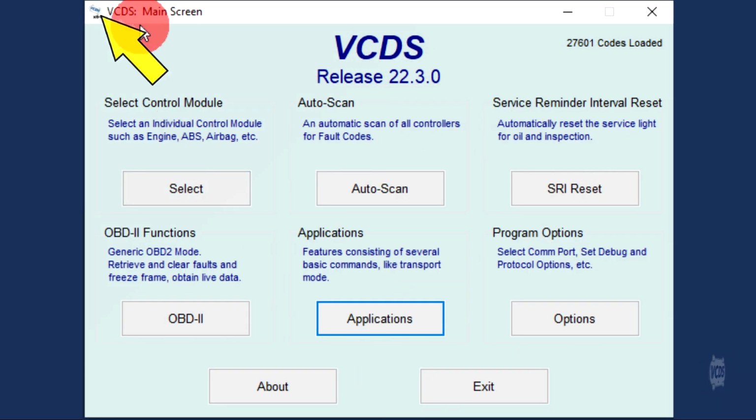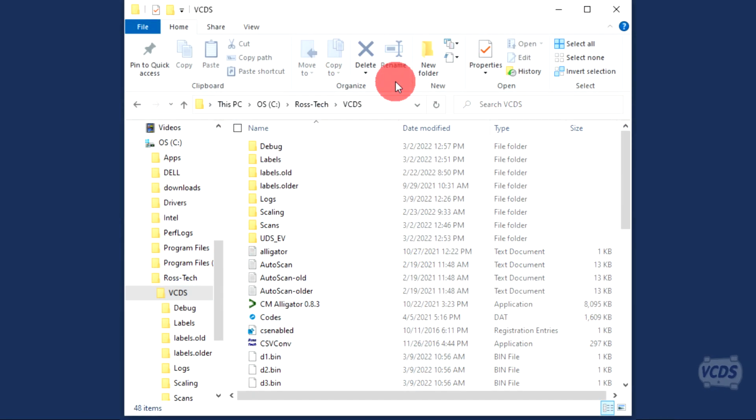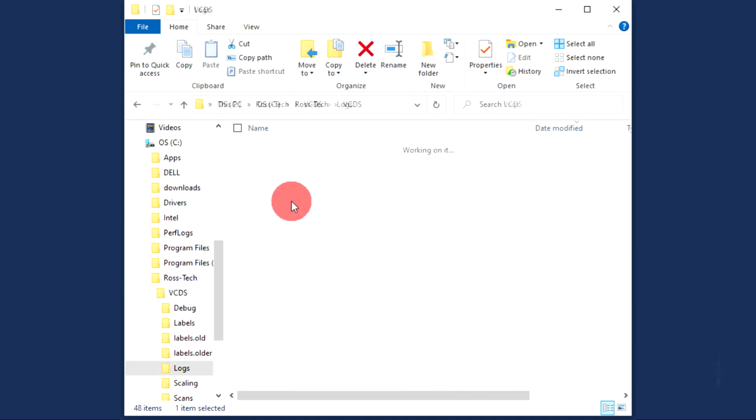Click on the small VCDS icon in the top left corner, and from the drop-down menu select Open VCDS Folder. This will open the folder where VCDS is installed. Go into the Logs folder to find the channel map files that were created.